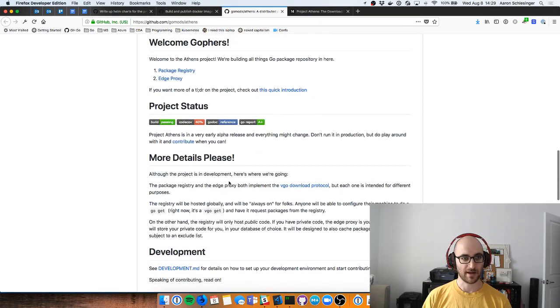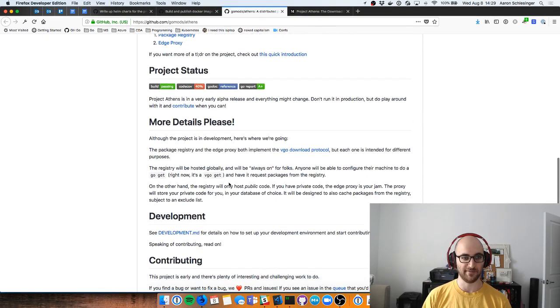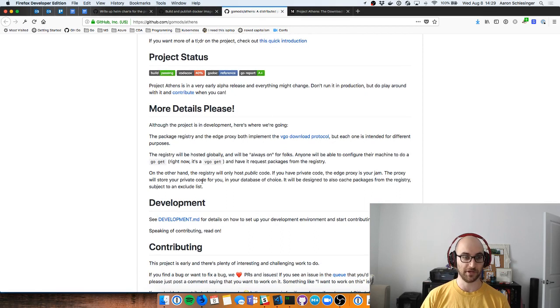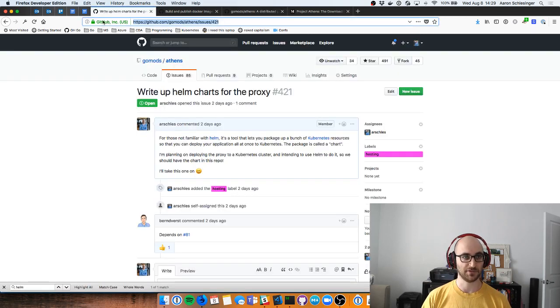So over here, we're still working on it. It's kind of alpha, but eventually we're going to want to host a bunch of these Athens proxies. Proxy is the name for that server, by the way. And we're going to want to host a bunch of those on all kinds of different clouds. And I want to host some on Kubernetes. And that's why I want to do this issue, number 421. I even assigned myself to it, so that's how you know I'm for real. So yeah, I'm going to do this issue.